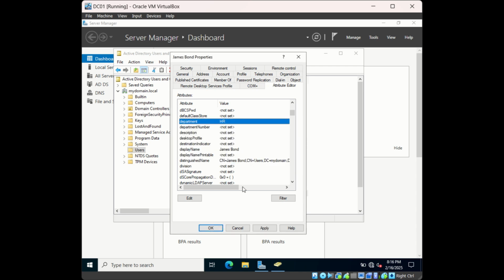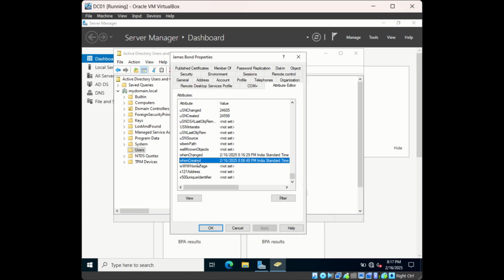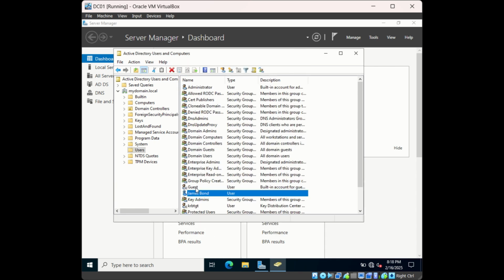And after modifying the property, click on Apply and then click on OK. You can also go to the property when created and you can check when this particular user account was created in Active Directory. So this way you can manage different properties for the user account.